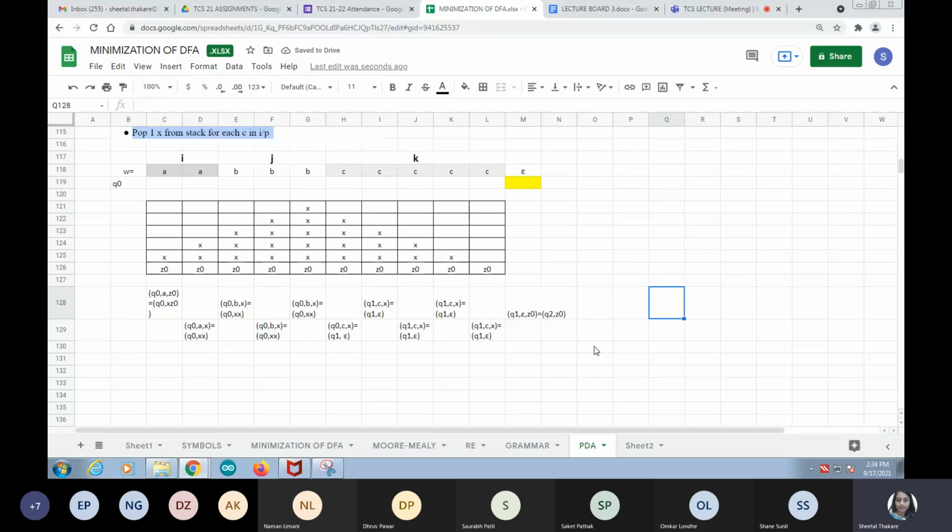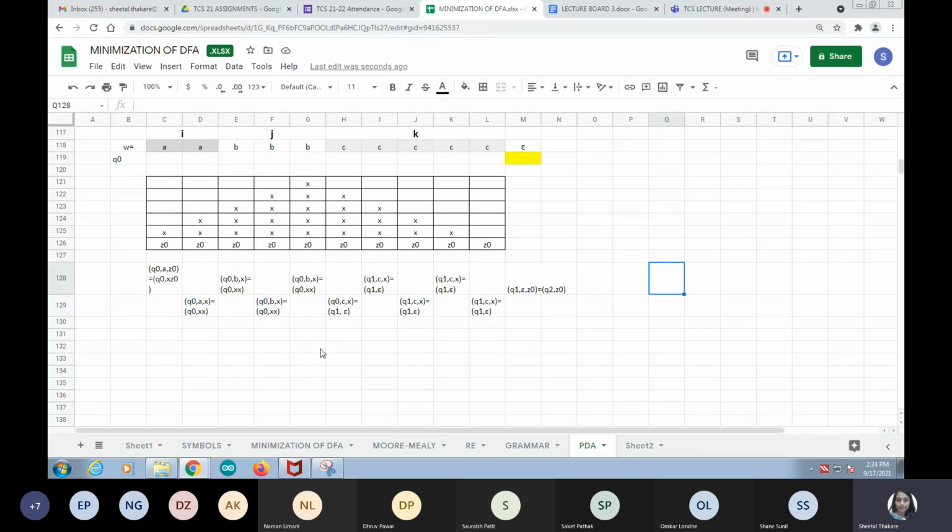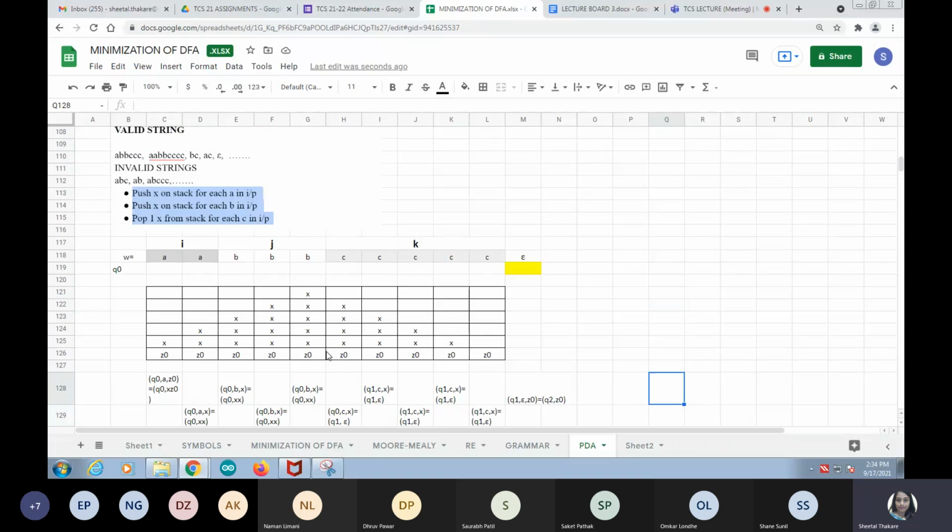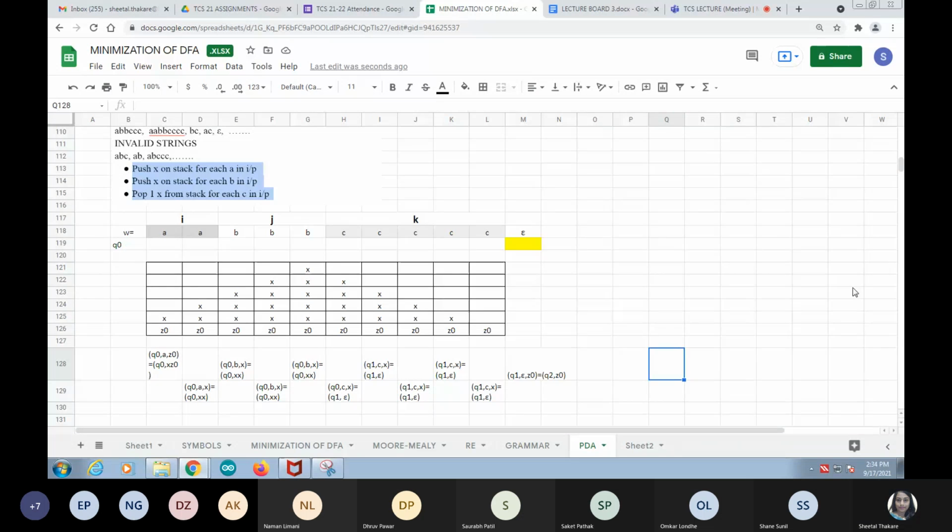So very quickly we will design for this. Take a minute, go through this visual representation. And by now I guess it's quite easy for you.